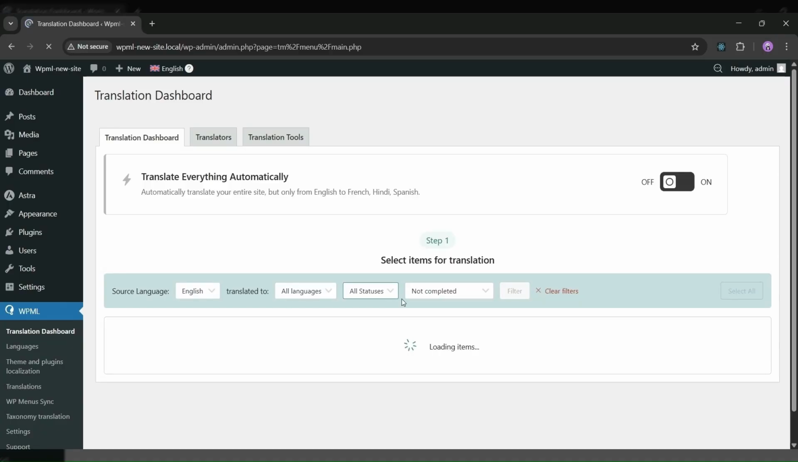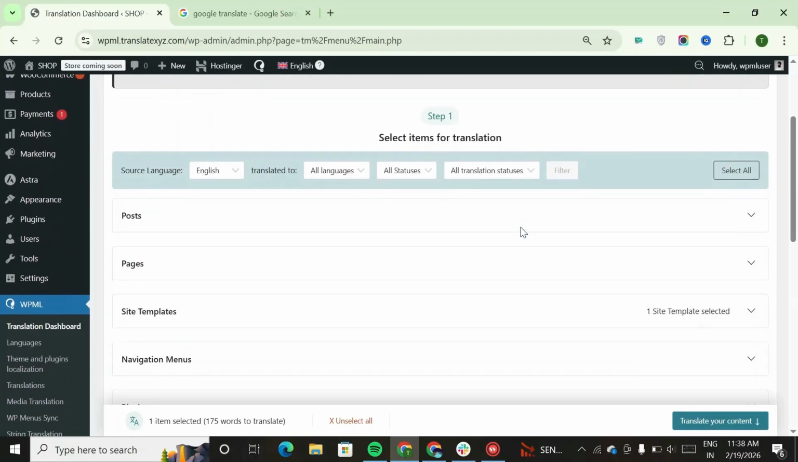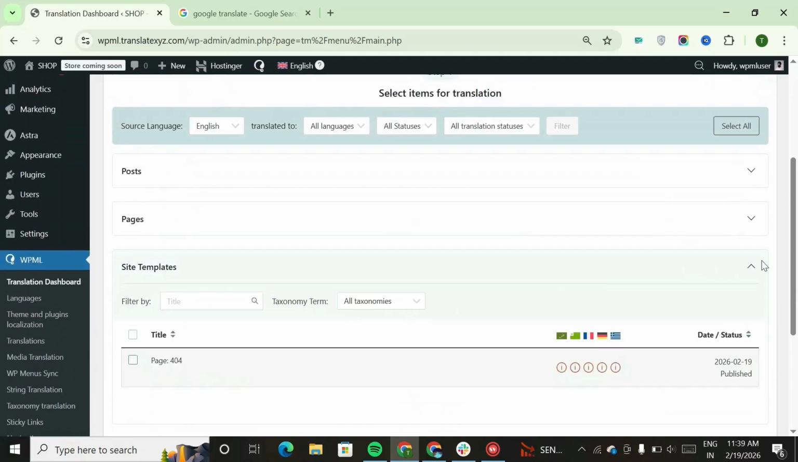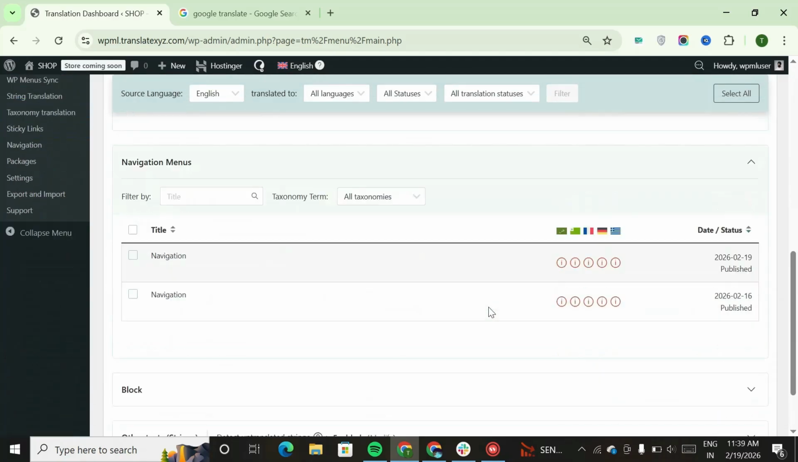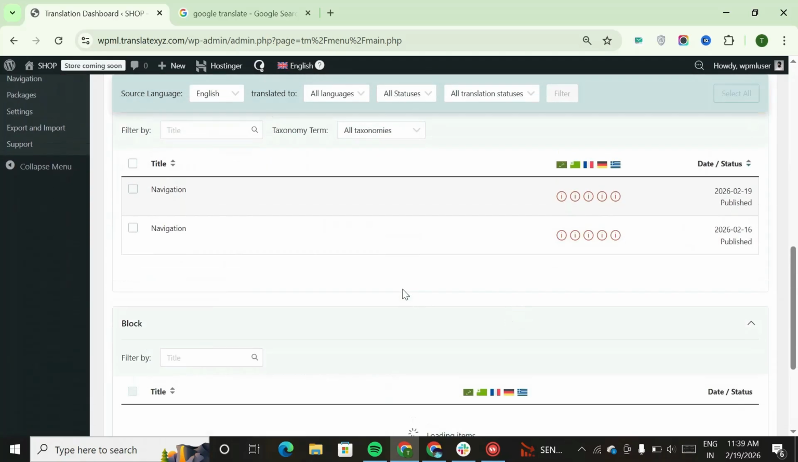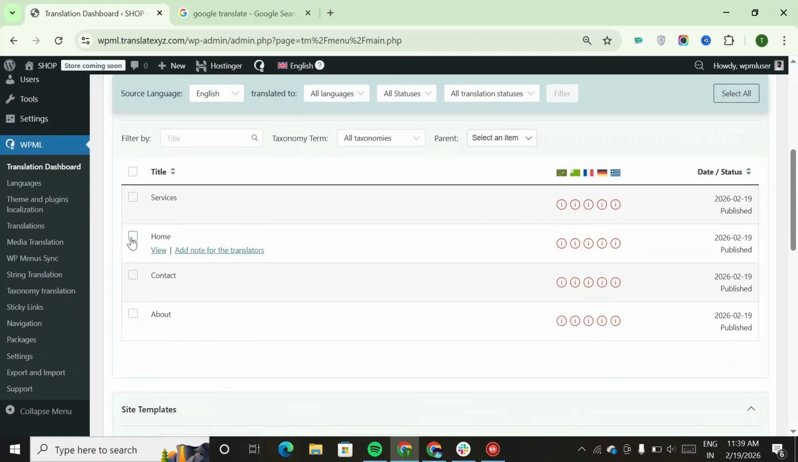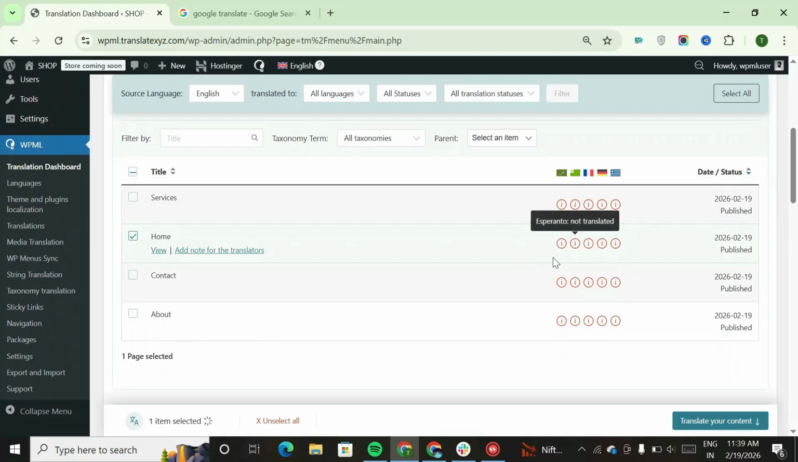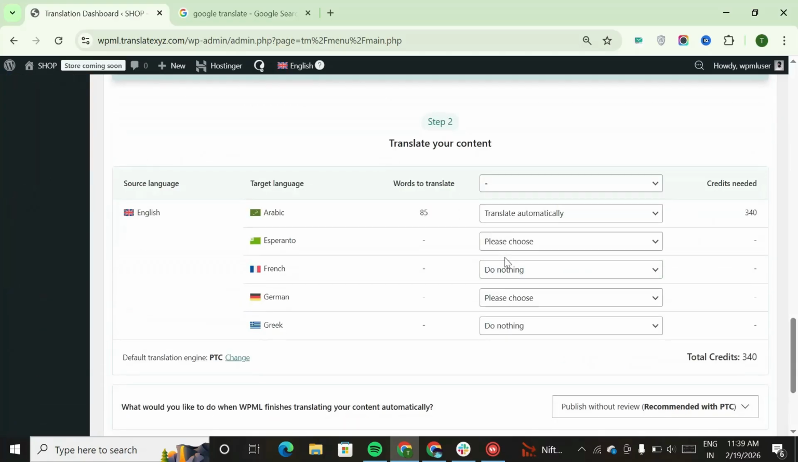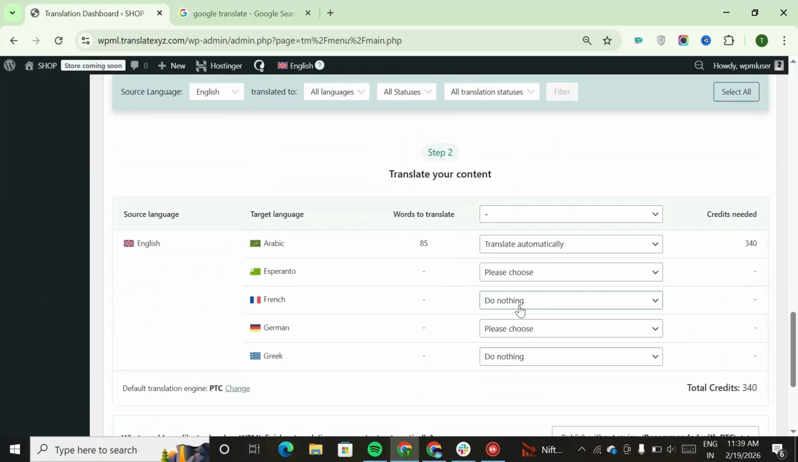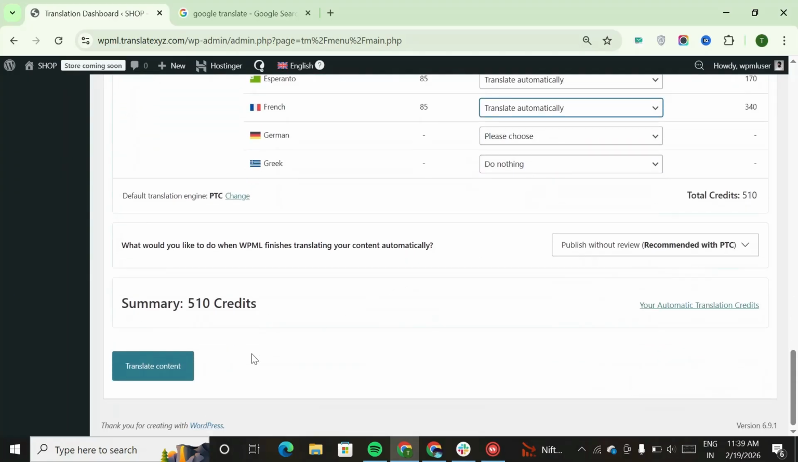Translation Dashboard will open. Now here you can access pages, navigation menus, templates to translate automatically. I want to translate the home page of my website, so I will select the home page. Now scroll down and decide which languages should be translated automatically. Click Translate Content.